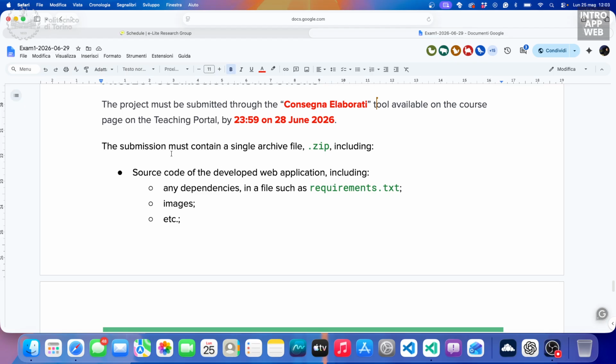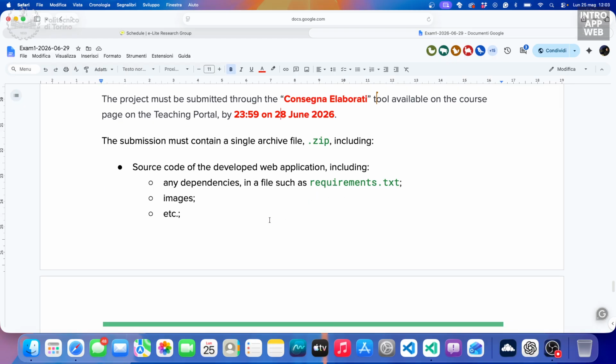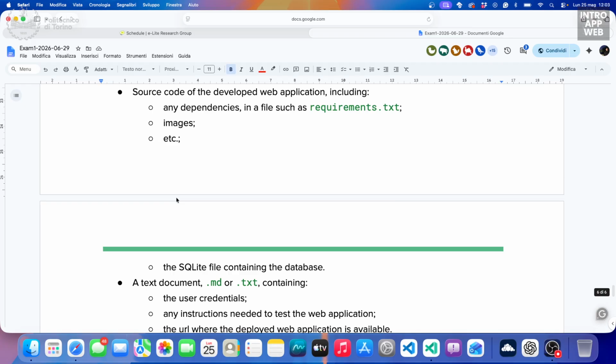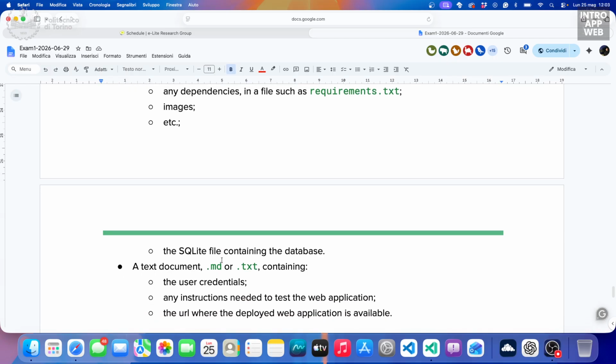And within that folder, we will find the source code, structured as we have structured all of the examples and the exercises we have been working on, including any dependencies in a file called requirements.txt, the images, and everything we have seen so far. You also have to include there the SQLite file representing the database, and that's all.